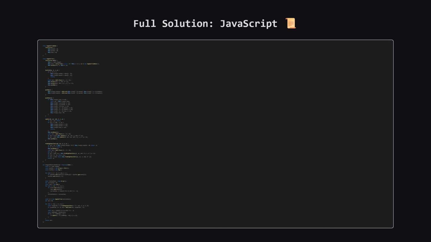And finally, here is the solution in JavaScript. JavaScript can be a bit more verbose with class structures, but it follows the same pattern. Hopefully, seeing it in a few different languages helps solidify the concepts for you.